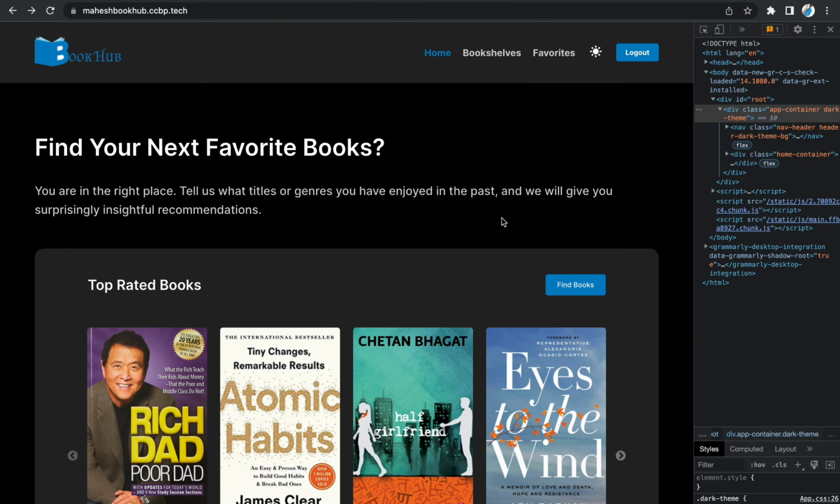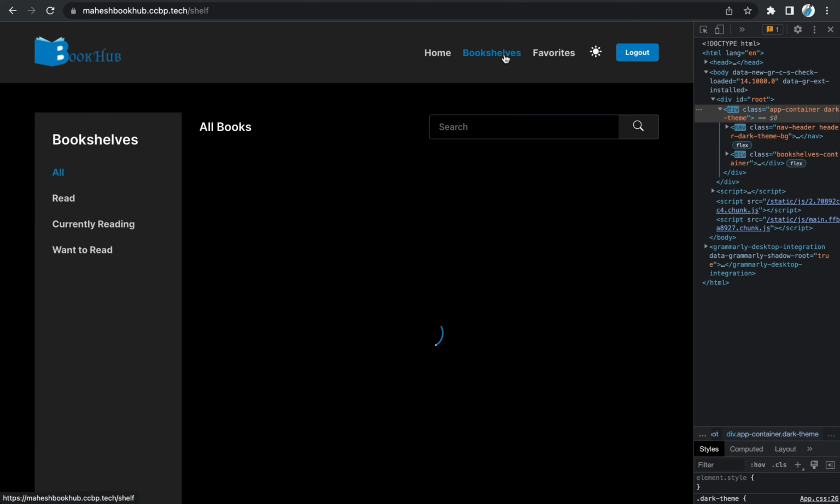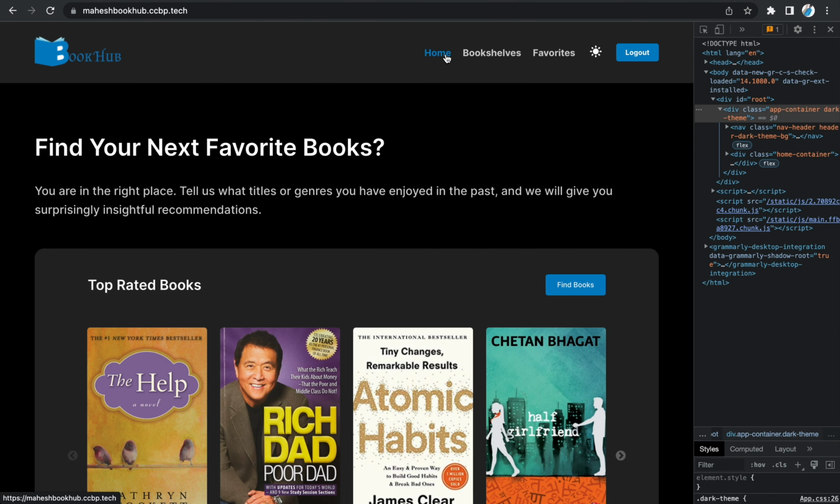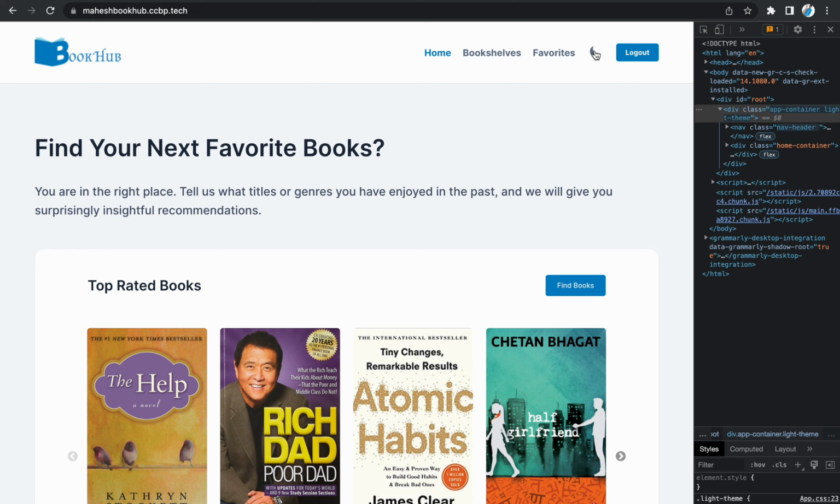Now coming to the approach, I have followed the divide into subtasks approach. The Book Hub app is divided into subtasks like login route, home route, bookshelf route, favorites route, and book details route. And I have implemented the protected route, which is used to ensure that only authenticated users can access particular routes like home route, bookshelf route, book details route, and favorites route. And later I have implemented the dark and light themes.